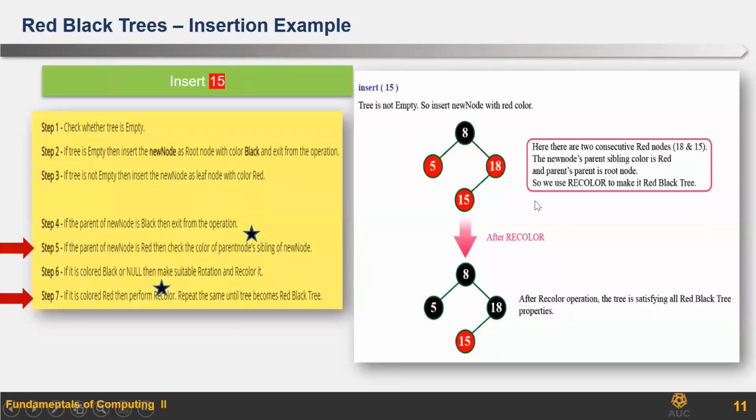طيب, I want to insert 15. If I want to insert 15, then 15 is greater than 8, 15 is less than 18, I go to the right. طيب, I will ask myself, is it a red black tree? No, it's not a red black tree.